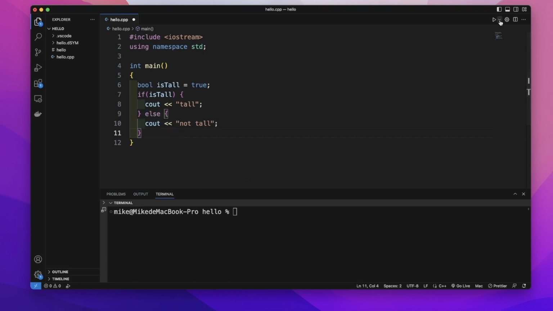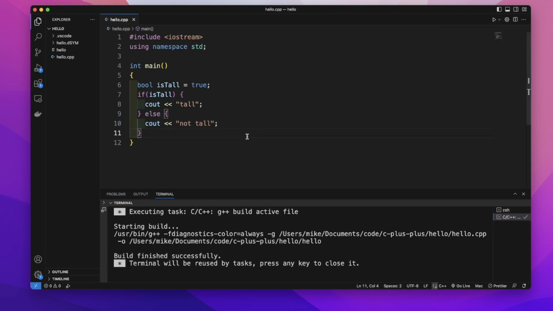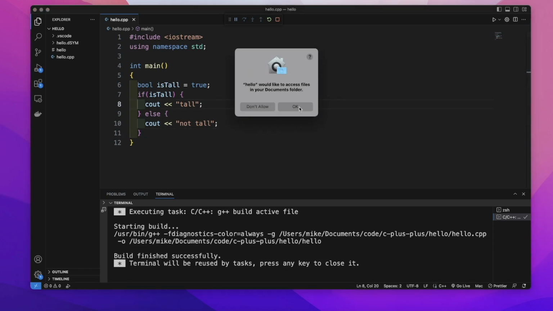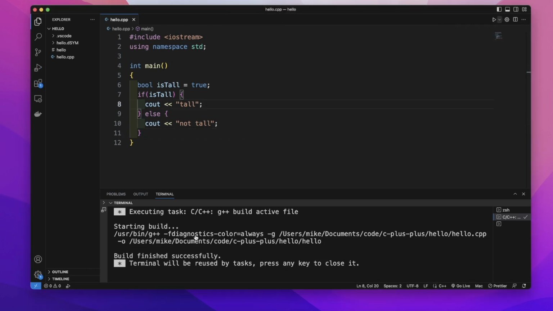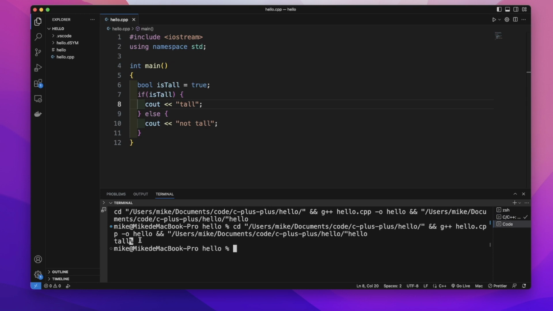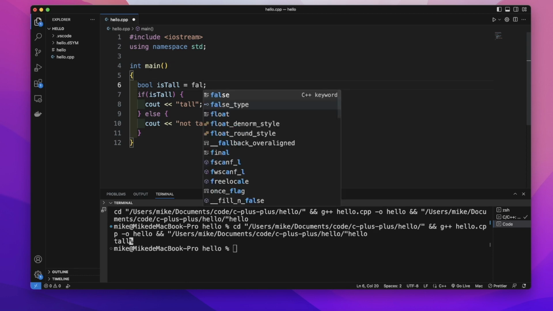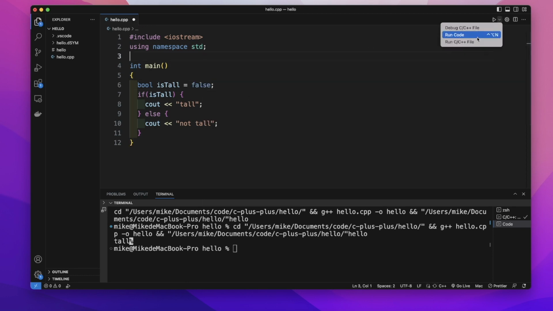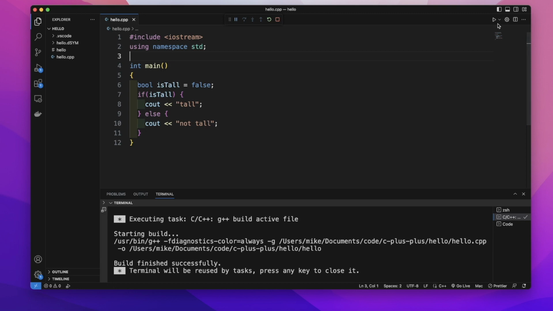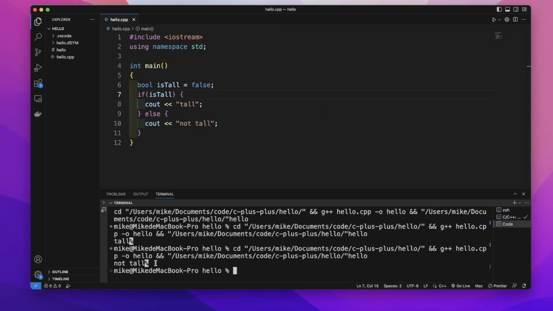So let's build this file. Then let's run this code. It will print out tall in our terminal. If we change this it's tall value to false, let's build this file again and run this code. It will run the code inside this else block. It will print out not tall in our terminal.